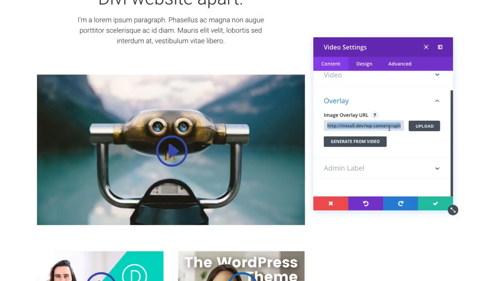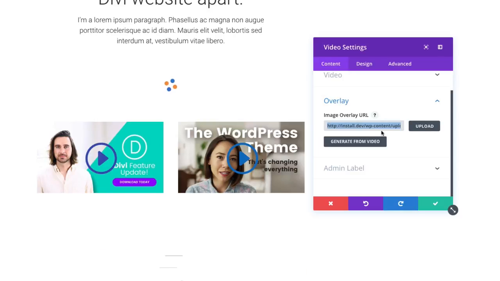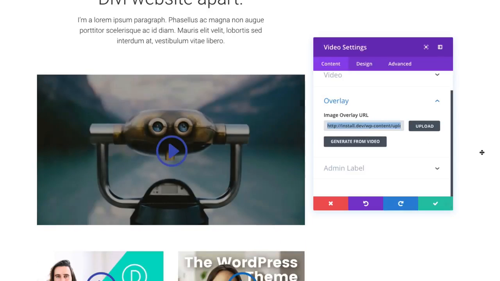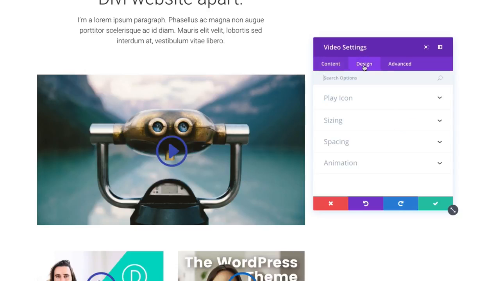If I didn't have the overlay, you can see that my video would be not as clean looking, and it wouldn't have my custom little play button as well. So we want to keep that custom overlay there. It looks nice. Let's go to our design tab. Let's see what other customizations we can make.